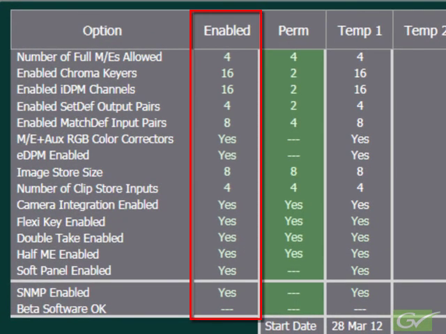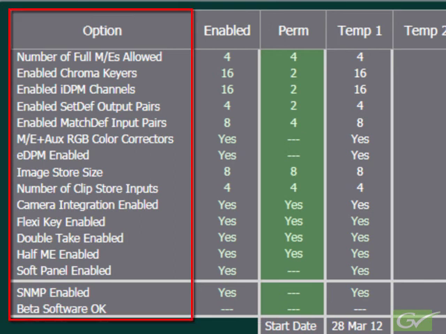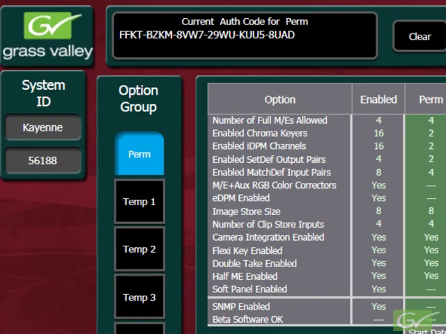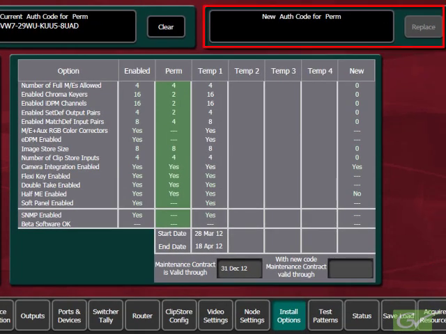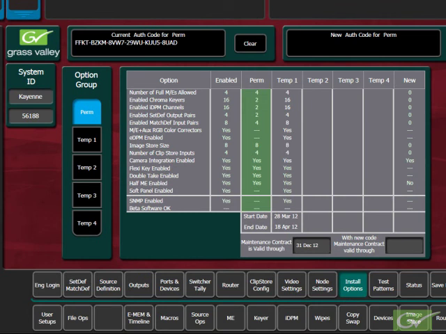The enabled column will be the result of any temporary and permanent licensed items up to a maximum possible value. The permanently licensed options depend on the features purchased with the switcher. Some features are standard on Kayenne but are optional for Karrera. License codes are not case sensitive and O's and zeros are the same. Dashes will be added automatically when entering license codes. Additional features can be purchased at any time and new licenses added in the new authorization code window. This concludes the Kayenne and Karrera systems setting tutorial.